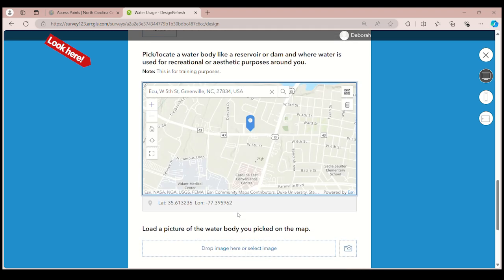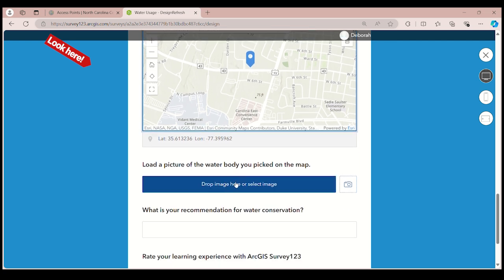If you create a survey, this is the same way your respondents will be able to pick a point on the map. It's either by typing it, or if you know the address, you can just figure it out on the map and click on it. And if I have a picture I want to load, all I need to do is go to my image and pick one picture.